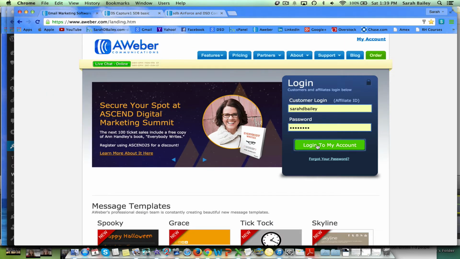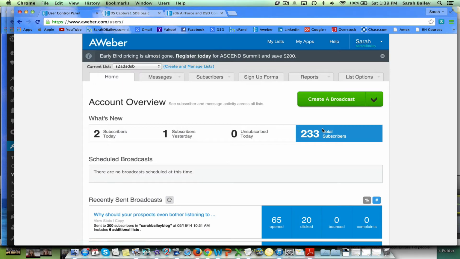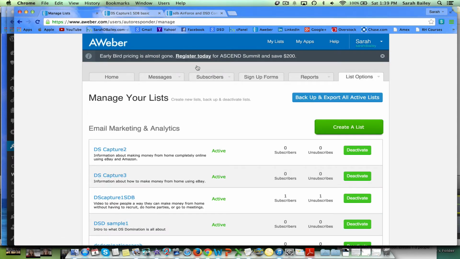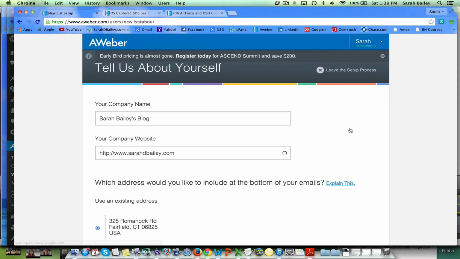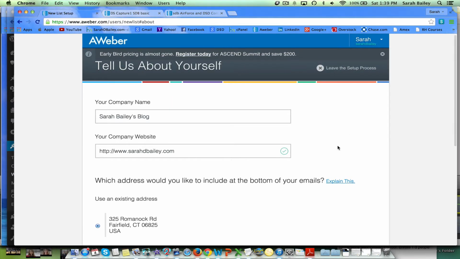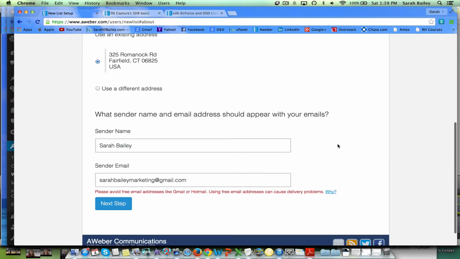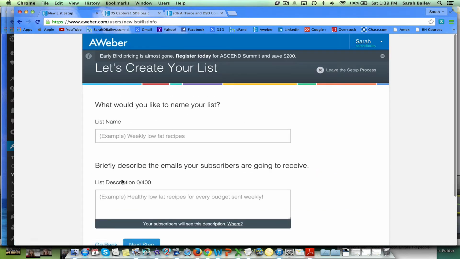So you go to Aweber and you log into your account, and then you're going to click on the top where it says Create and Manage Lists. And we're going to click on the green box where it says create a list. We're going to create a new list. Now this information on this page, your company name, website, you'll fill this out the first time and you won't have to do that again.